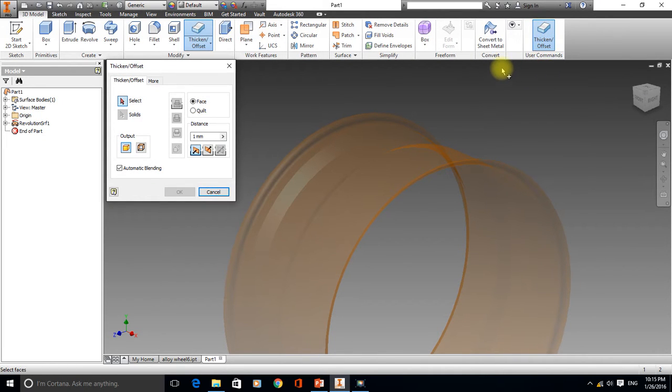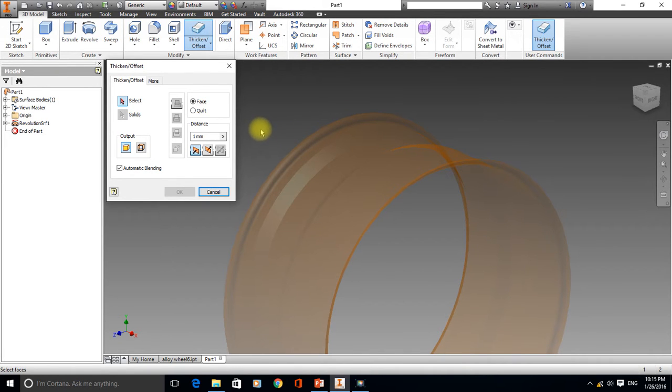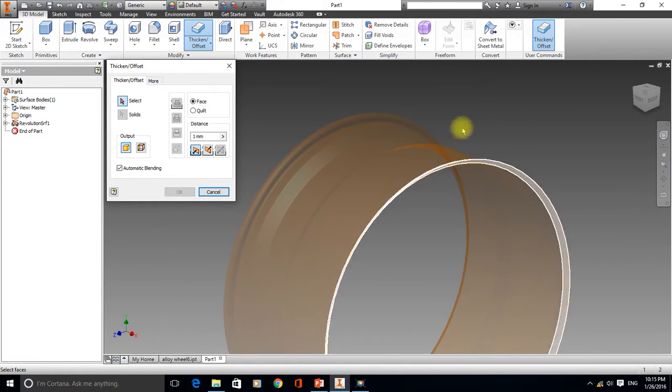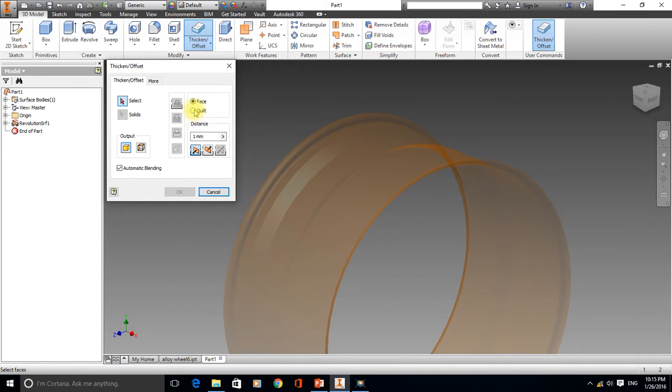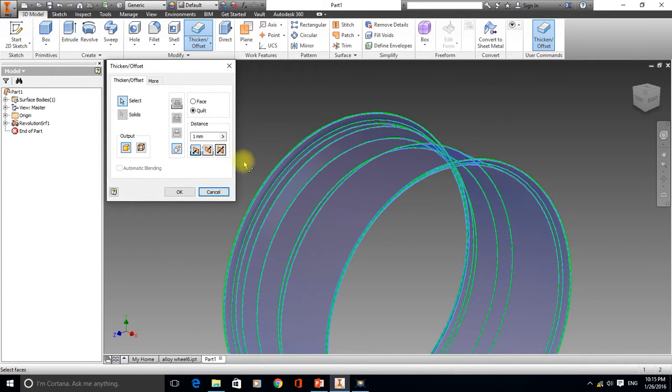Now, the wheel rim needs to be 4mm thick, and we're going to thicken this, all of this profile, to 4mm. Just select quilt. Once we select quilt, it allows us to select the entire shape. We're going to change this to 4mm. Now just look at what happened there.